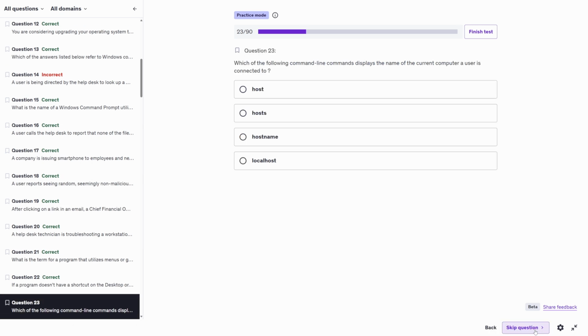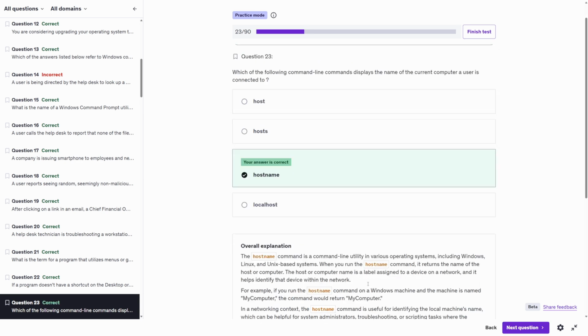All right, let's move on to the next question. Which of the following command line displays the name of the current computer a user is connected to? And as we learned from earlier, this one is hostname.